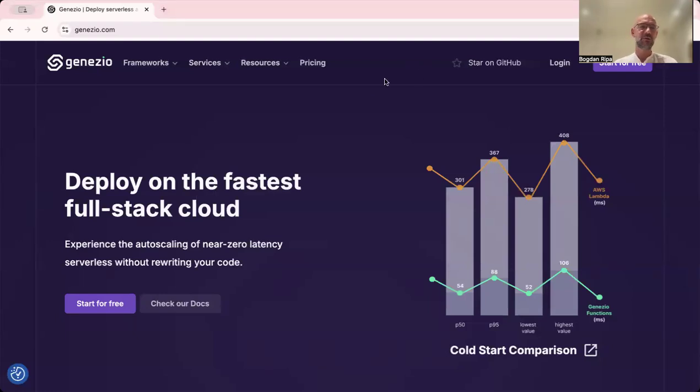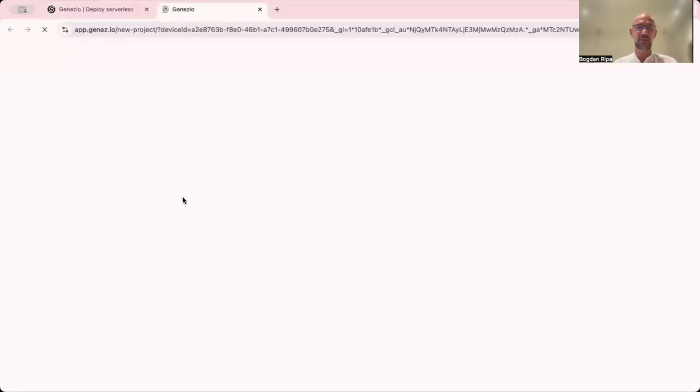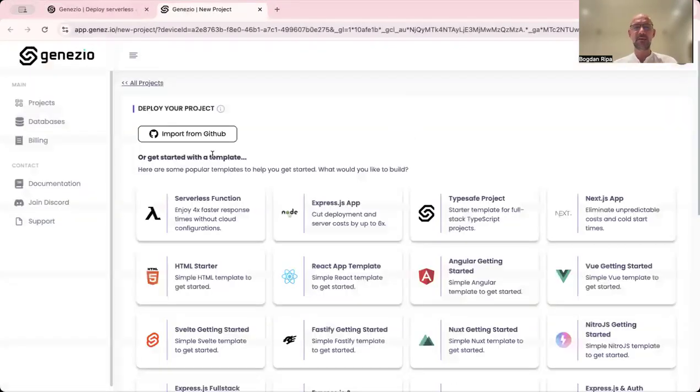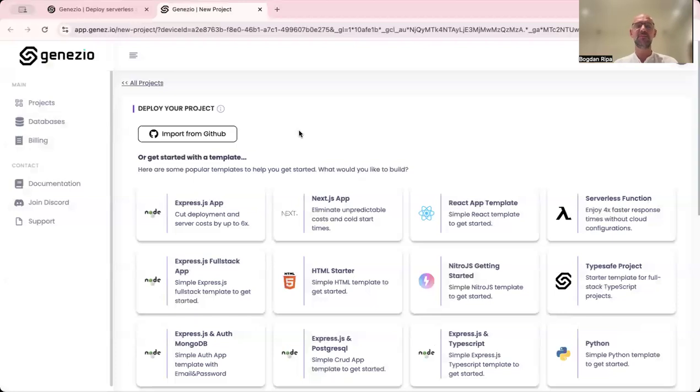As a customer, what I would do is, when I land on the genezio.com landing page, I would probably click on Start for Free to get started with the platform. This is where I sign in. We're going to skip through that, obviously.